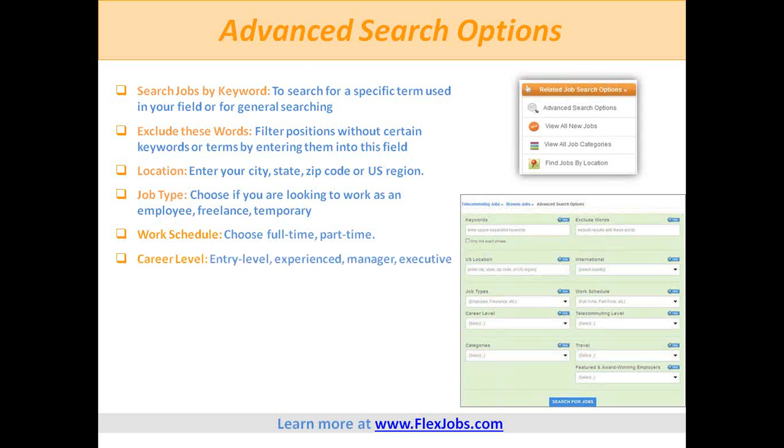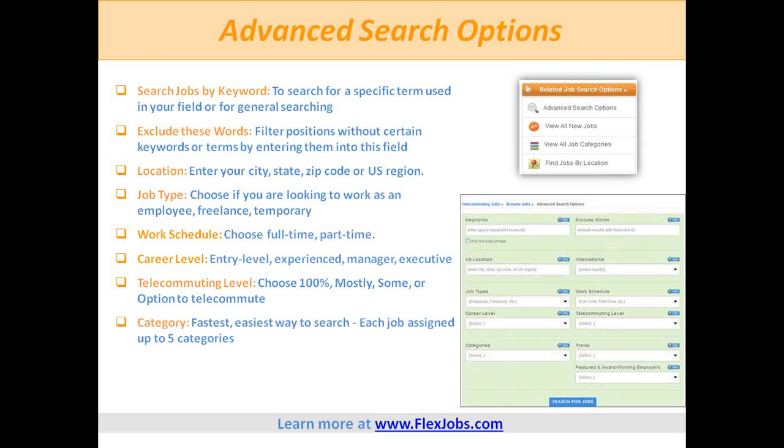The next box we go to is the career level. This is where you select the level that you would like to search for: entry level, experienced, manager, or executive. And then the next box is the telecommuting level. It's important to remember with our telecommuting jobs, as you see here, there are some different options. You can choose 100% telecommuting, completely out of the home, mostly, some, or option to telecommute, because you'll find all of those different types of jobs on our site. Not every company will let you work 100% from home, but there are certainly jobs that you can find if you just want to work solely from home.